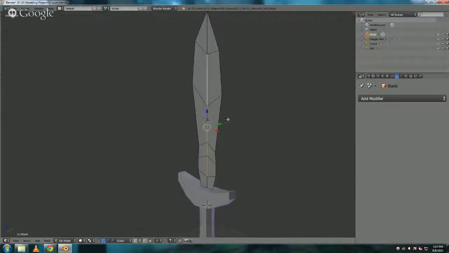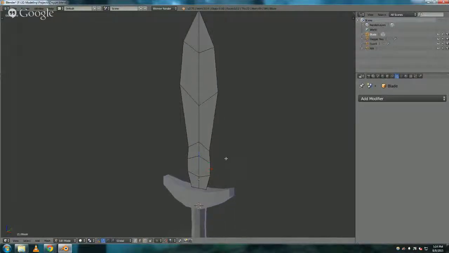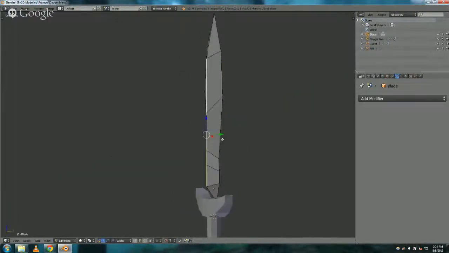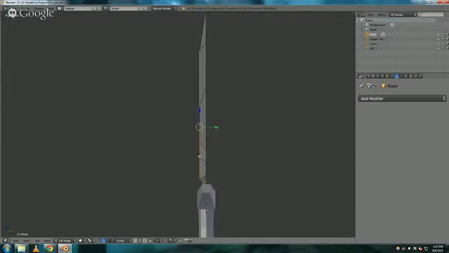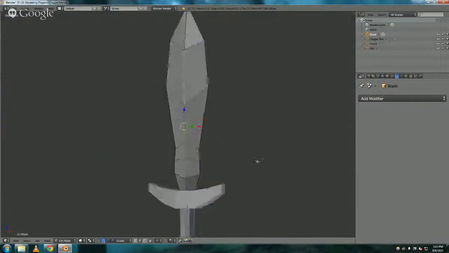But basically what I'm going to do is, because my blade's cut down the middle, I selected some of these center edges. Not this one and not this one. And I'm just going to grab these on the Y axis and drag them out. And now if you look at my blade from the side, it's got some thickness for me. See how I did that?